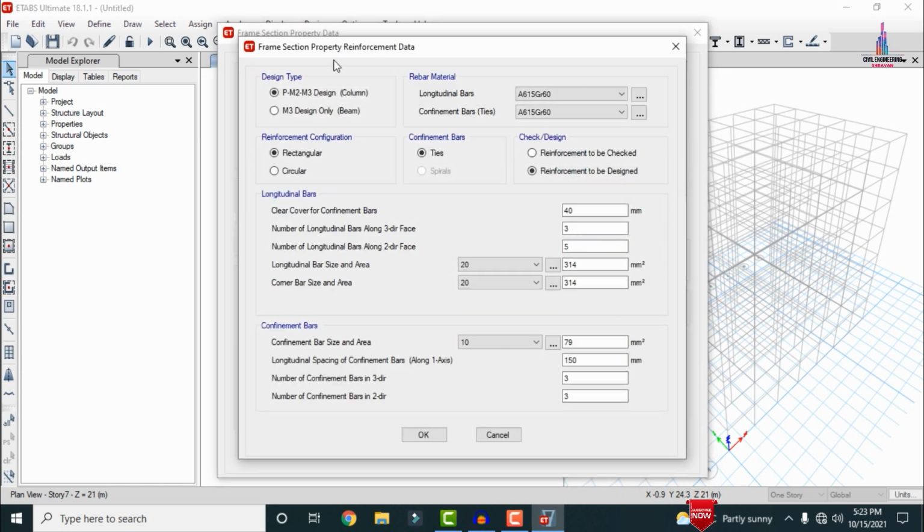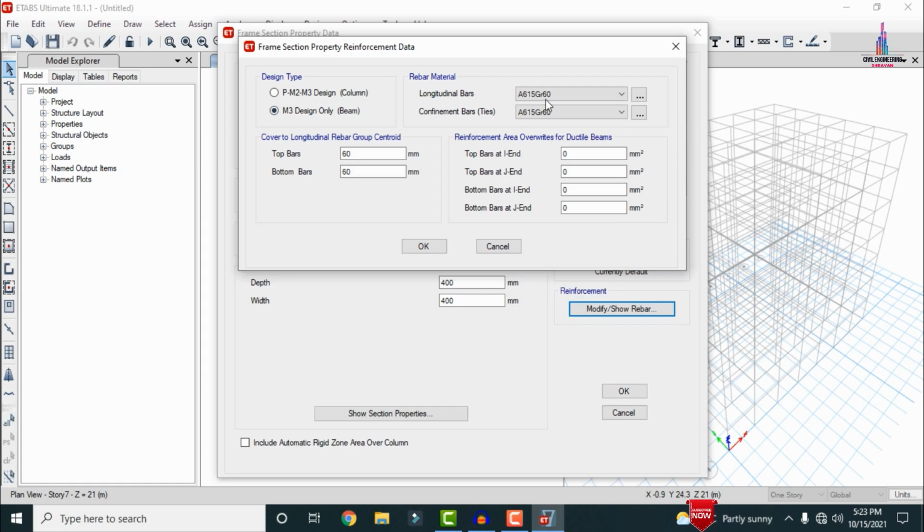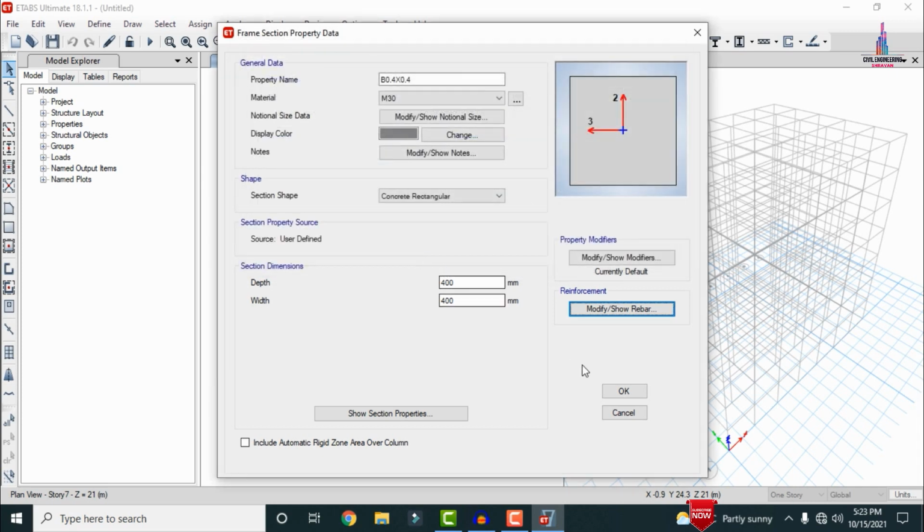Select the reinforcement here, select the beam option here, and select HYSD bar for 415, and you have to consider the cover. I am taking 50 mm cover for the top section reinforcement. Again, I am taking 15 mm cover for the bottom section reinforcement. Again, click on OK.